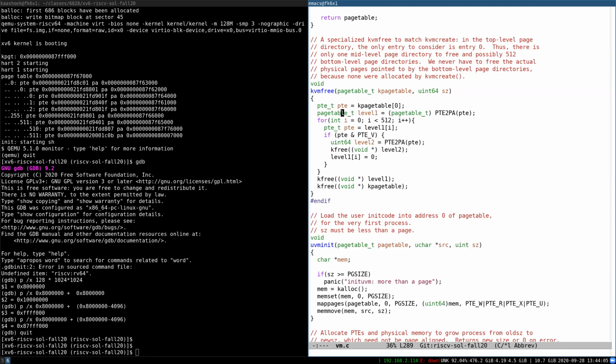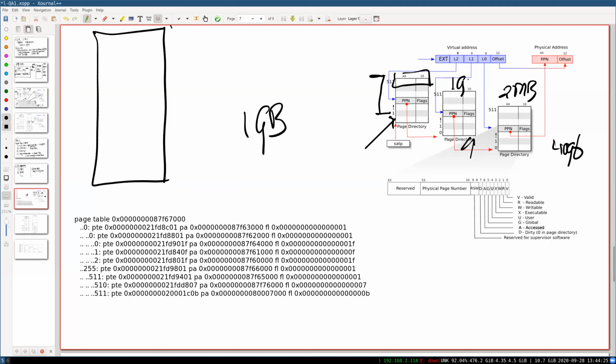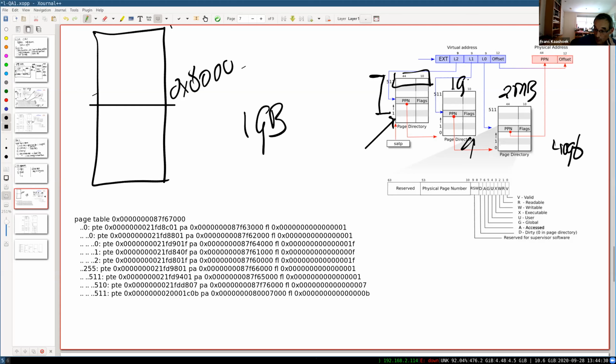Sorry, quick question. Could you explain again the reasoning for only using 1 to 511 and not 0? Yes. Okay, so maybe the easy thing to do, actually, let me go back to the picture here. So we have our kernel address space, correct? And this is 0x8000, blah blah blah. In what entry does 0x00 fall into for the top level page directory?